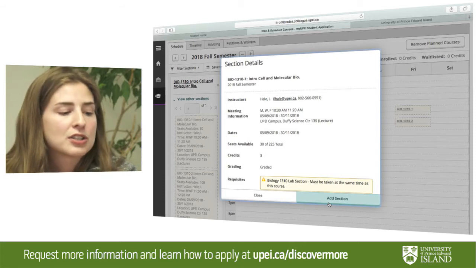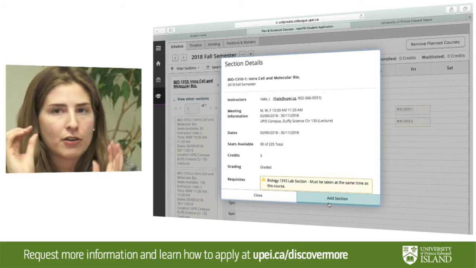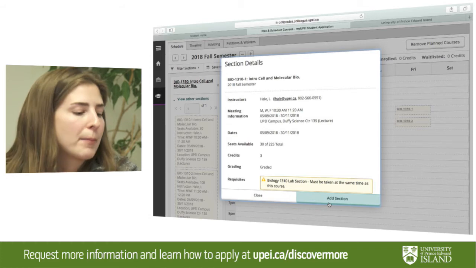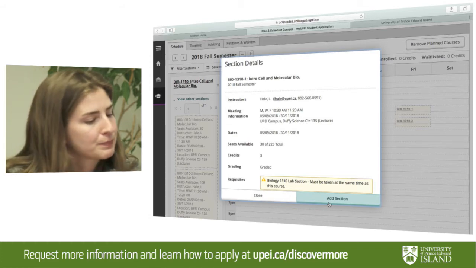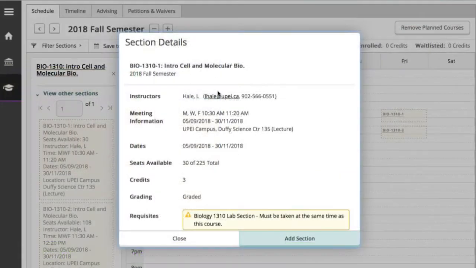If you choose a class, you can just click on the course code in the calendar view, and then this page will pop up, and you can hit Add Section. And it tells you the instructor, where it's going to take place, what time, and the dates. As well as the seats available.